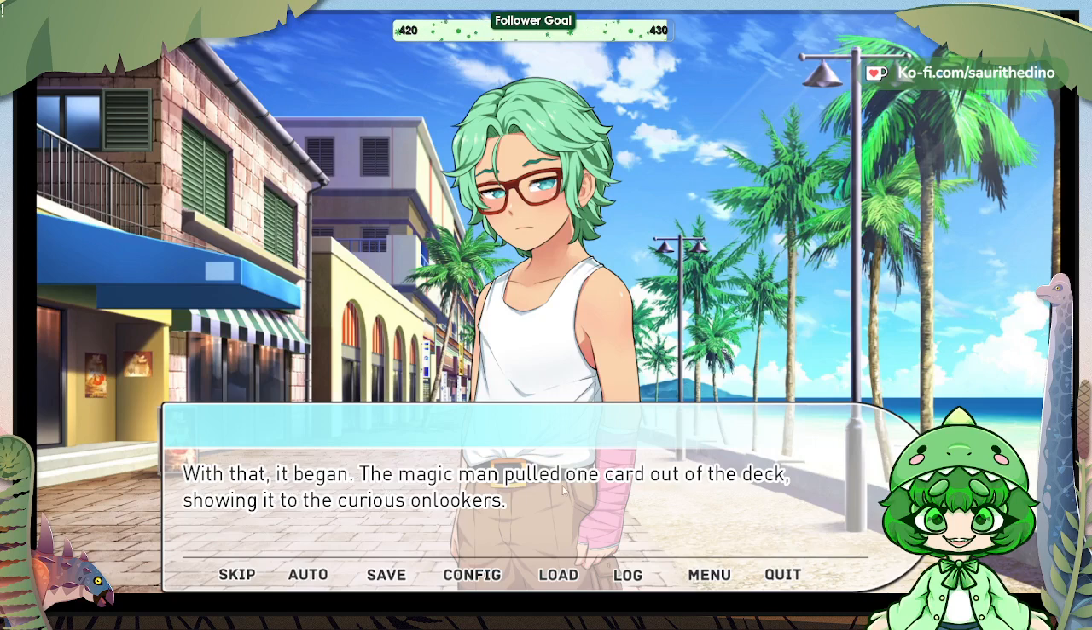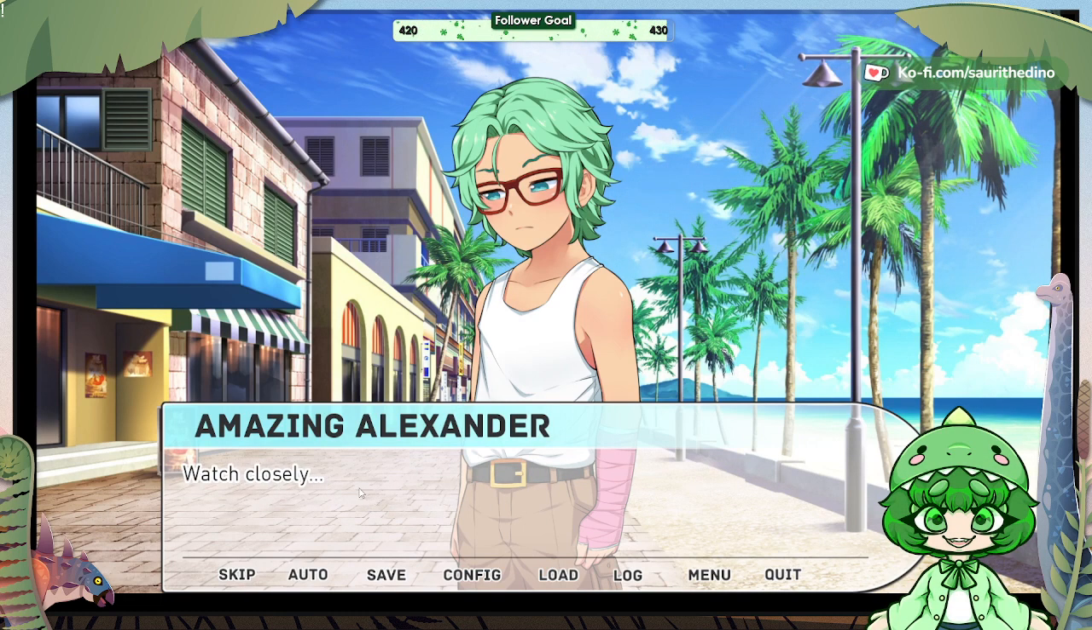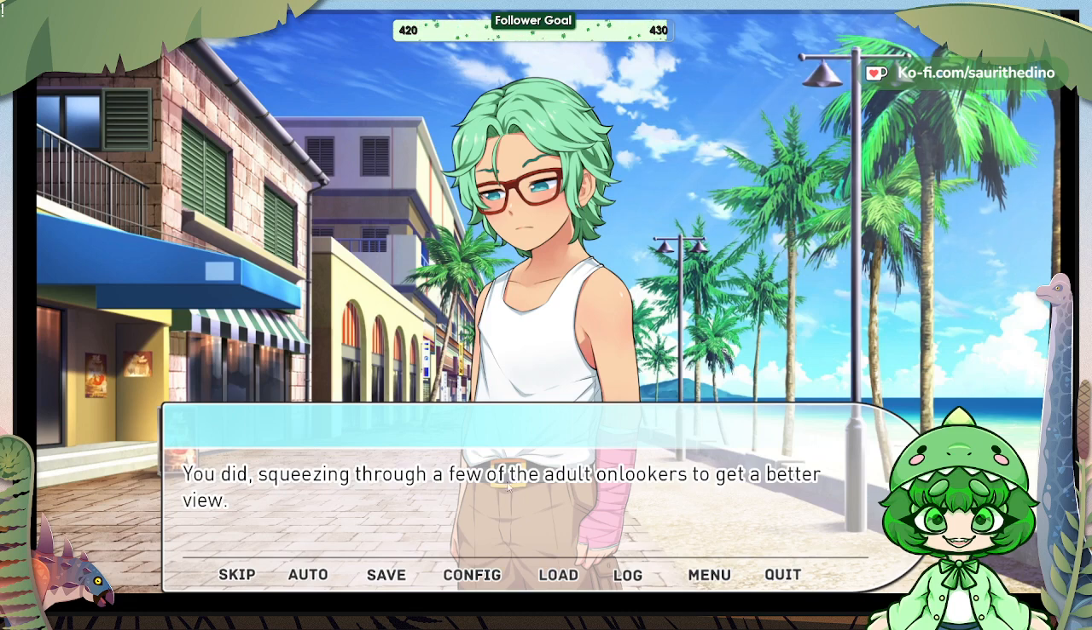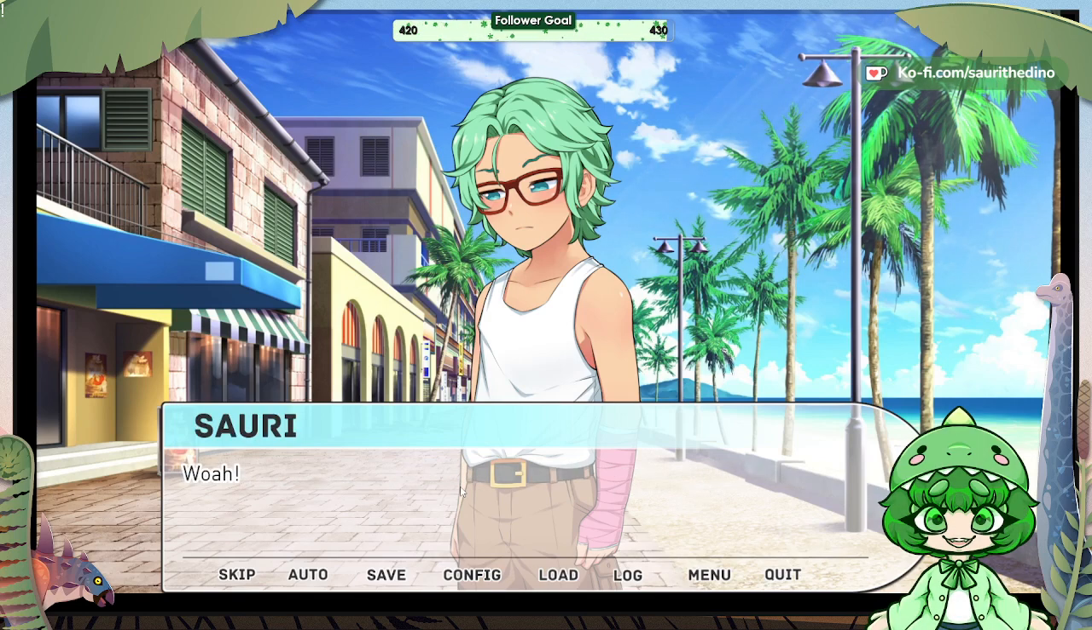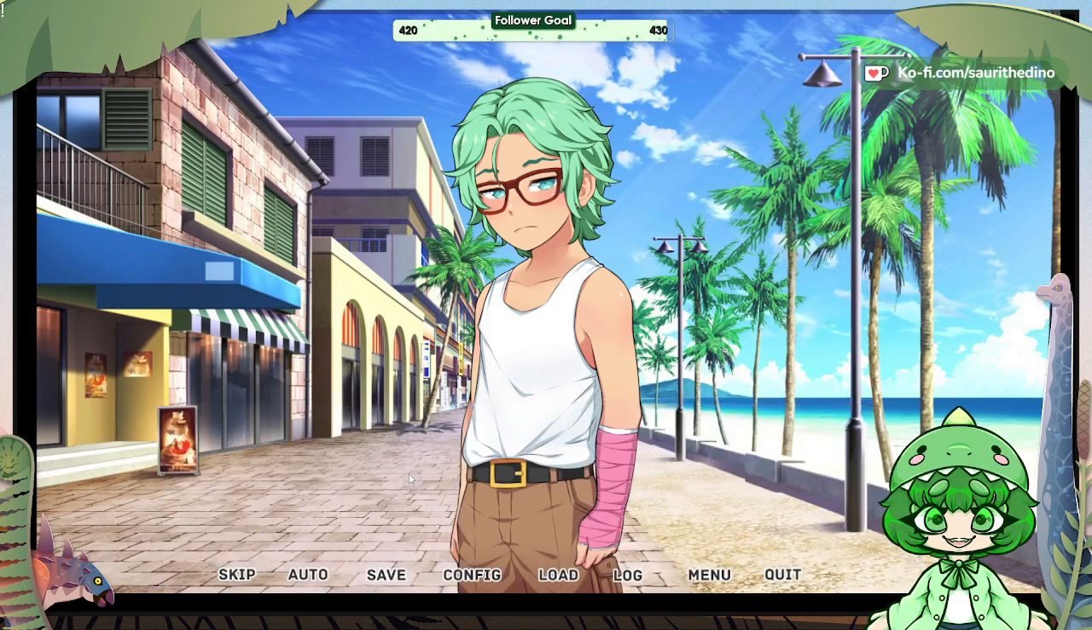With that it began. The magic man pulled one card out of the deck, showing it to the curious onlookers. It was a 4 of diamonds. Watch closely. You did, squeezing through a few of the adult onlookers to get a better view. Suddenly the man snapped his fingers and the card just disappeared. Whoa! The Amazing Alexander, who had earned his title, turned his head and looked directly at you. He reached out with a kind smile. What's this behind your ear?